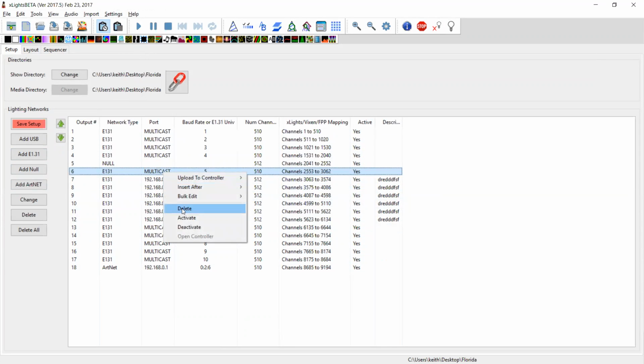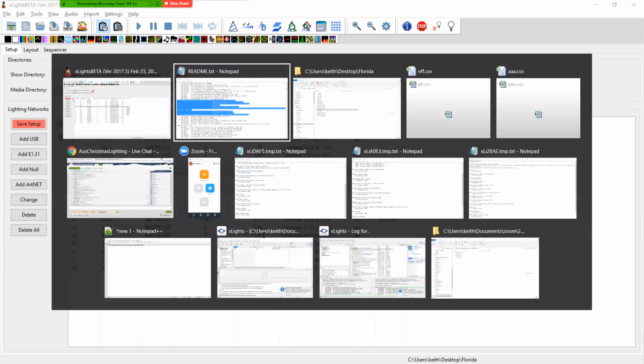You can also do a delete here. You can select multiple and delete them as well. And then there's the upload to controller, and this is where you do all of that FPP and Falcon uploading. But like I said, we're not going to go there. We'll come back to that later.